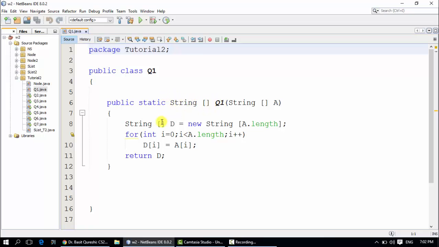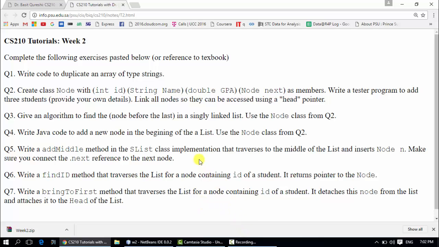A simple method: you create an array D of type strings. We receive an array of type strings, which we call A, as a parameter. We simply construct an array of type strings with the given size, which is equivalent to the size of the array A, and run a simple loop. So you copy every single element of the array A into array D. At the end, we're going to return the newly created array. So that was simple enough. Let's go ahead and look at question number 2.